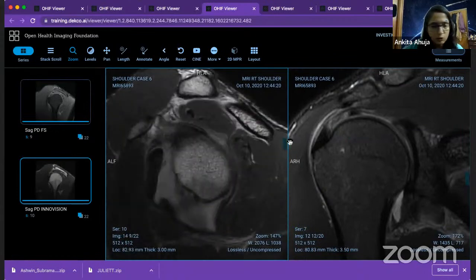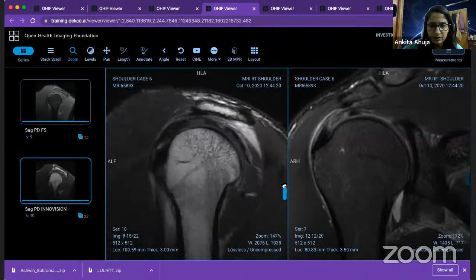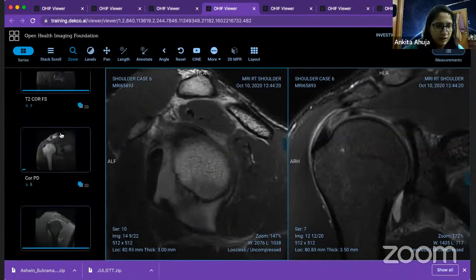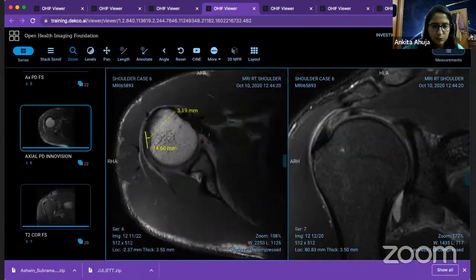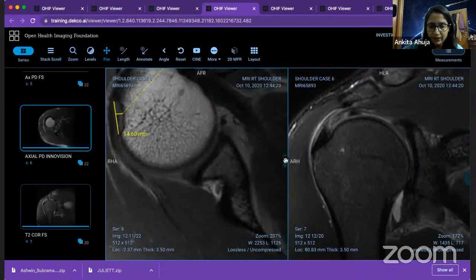Rest of all the tendons look fine. The biceps tendon also, I want you to see quickly, and here is your biceps tendon intra-articular segment, and agree with me, it was fine. So what is more important, we'll go down and look at that. So let's move on to look at our labrum.